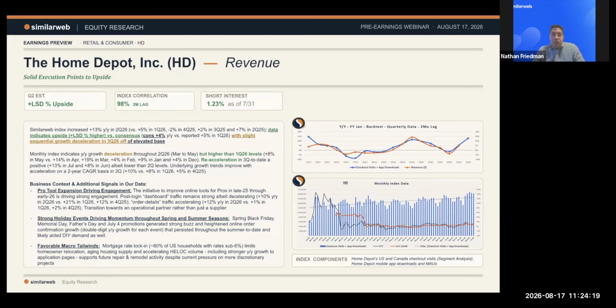More on the DIY side, we've seen strong growth in online order confirmation growth during key holiday periods, including Spring Black Friday in April, Memorial Day, Father's Day, and July 4th. Although May was reportedly soft due to unfavorable weather and our monthly index aligns with this trend, strong momentum around these holiday periods led to a snapback in trends that built through the summer.